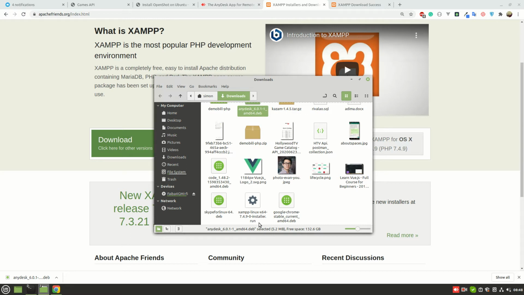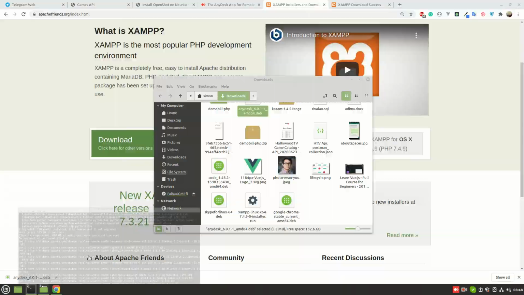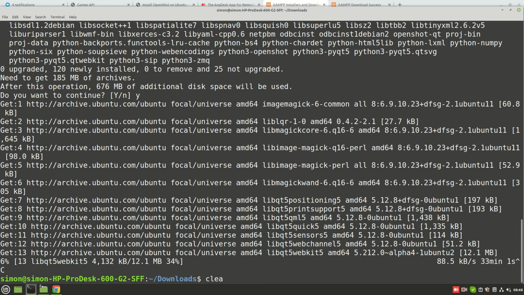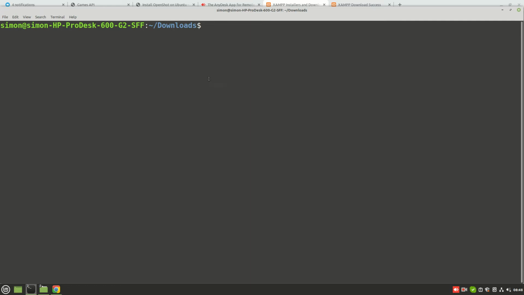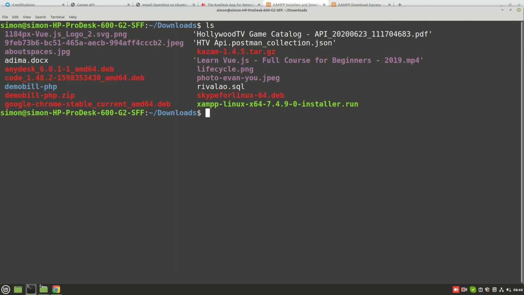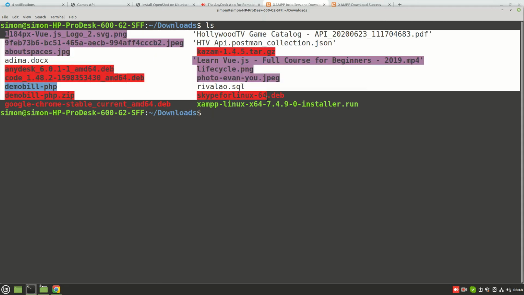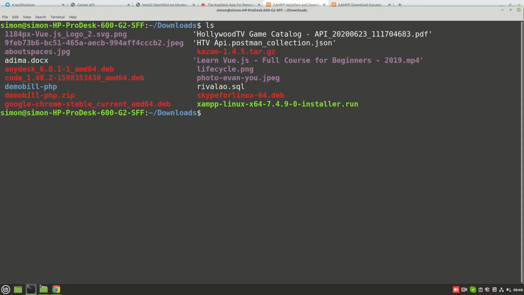So the first thing you have to do after downloading these files is to navigate to the directory in which they are saved using the terminal. So in my case, they are in the downloads folder. So I'll navigate to the downloads folder, and I'm in the downloads folder. If I do ls, you'll get to see all the files that are in the downloads folder, and we have the .run, that is the XAMPP server, and we also have the .deb, that is the AnyDesk file. So let's begin with .run.